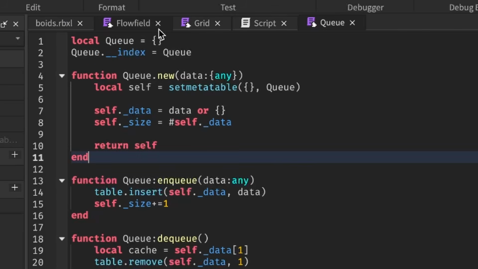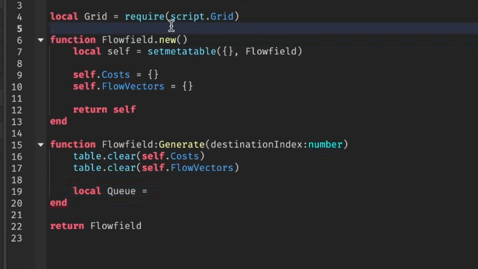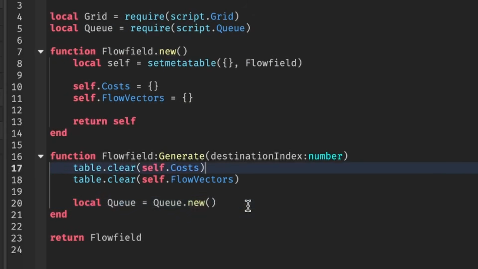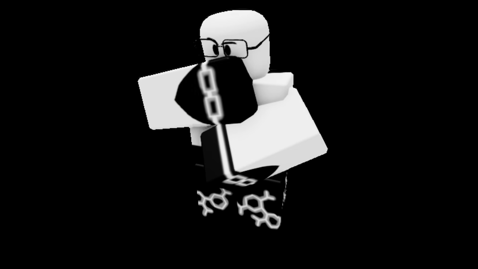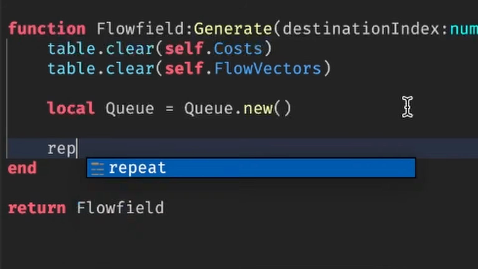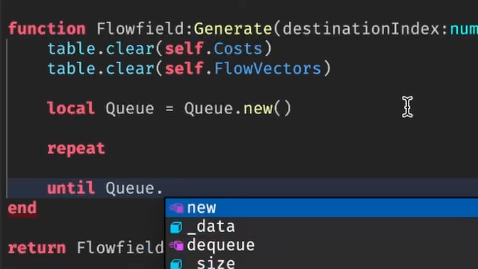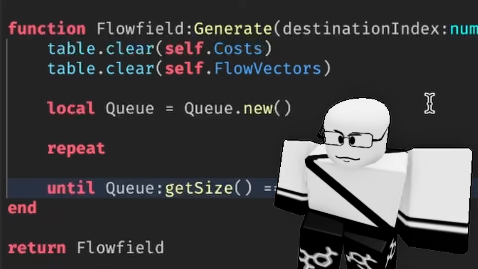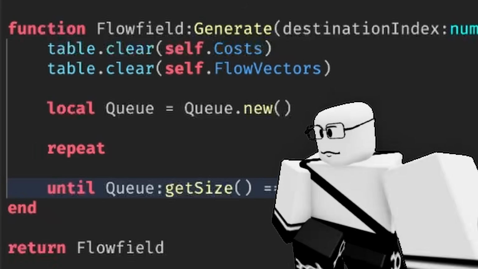Go back to the flow field and store a new queue object in a variable. And now we have an official queue. Goddamn, how many times did I say queue? Now we write a repeat loop until the queue size is 0. Also, this loop is nice because if it never ends, then you will have just successfully invented a lag machine. Good job.